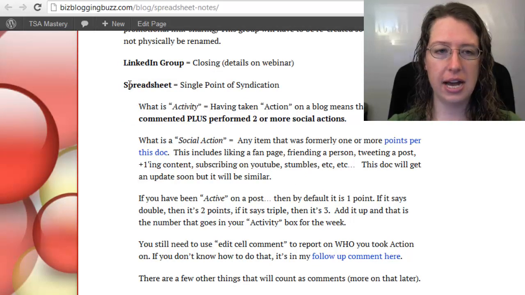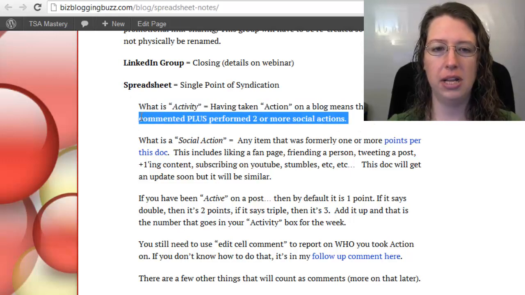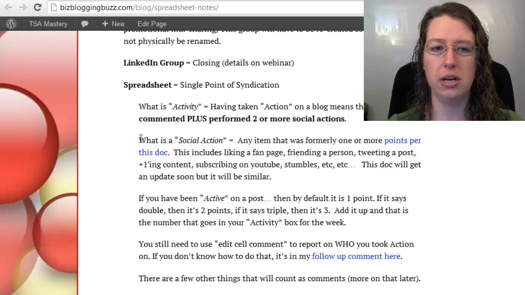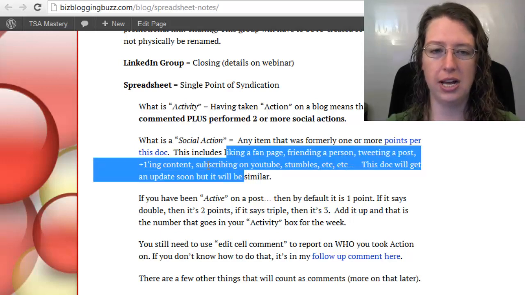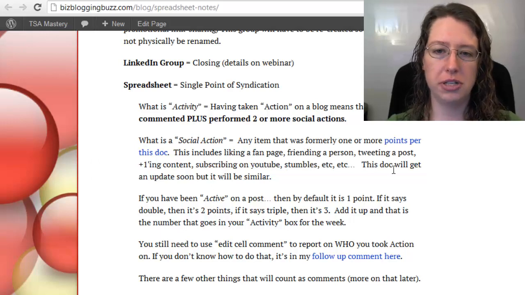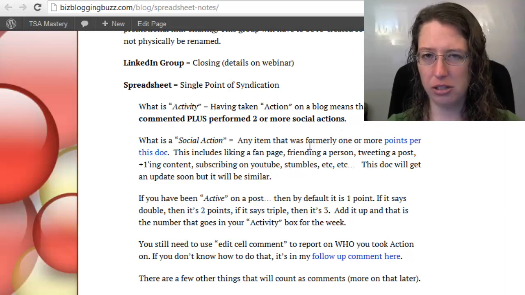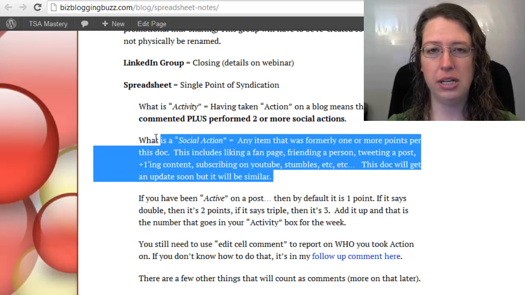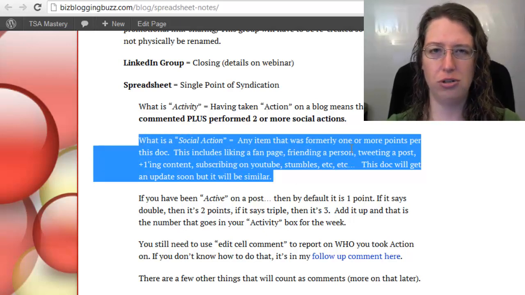And so this document, under spreadsheet, documents what is activity. Activity is comment plus perform 2 or more social actions. A social action is anything like liking a fan page, friending a person, tweeting a post, +1 on content, subscribing on YouTube, stumbles, etc. I will go through the old point doc later and see if I can fine tune some stuff to get a little clearer, but I think it's reasonably clear at the moment. When in doubt, if it's a social kind of thing, it probably counts as a social action. That's the way it goes.